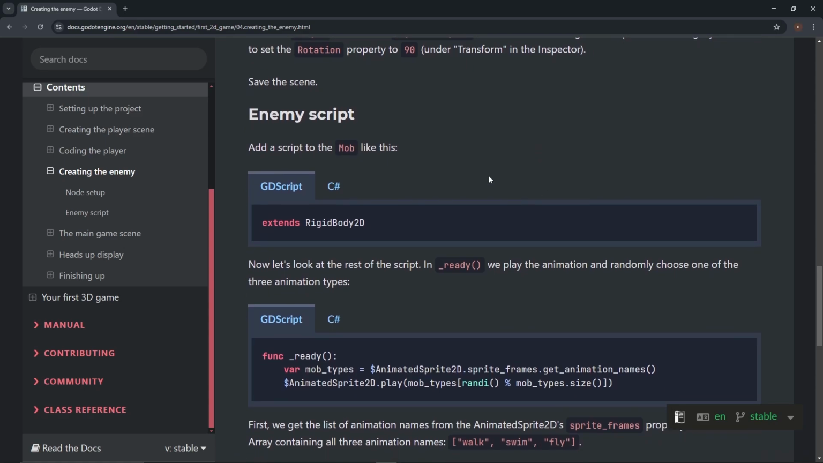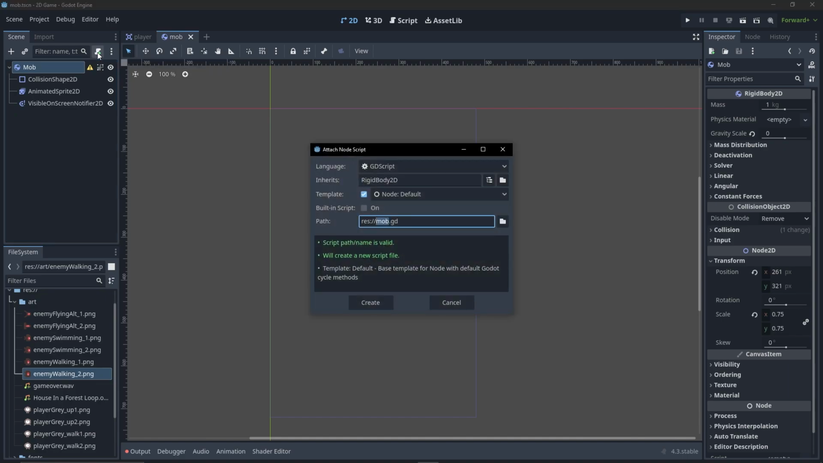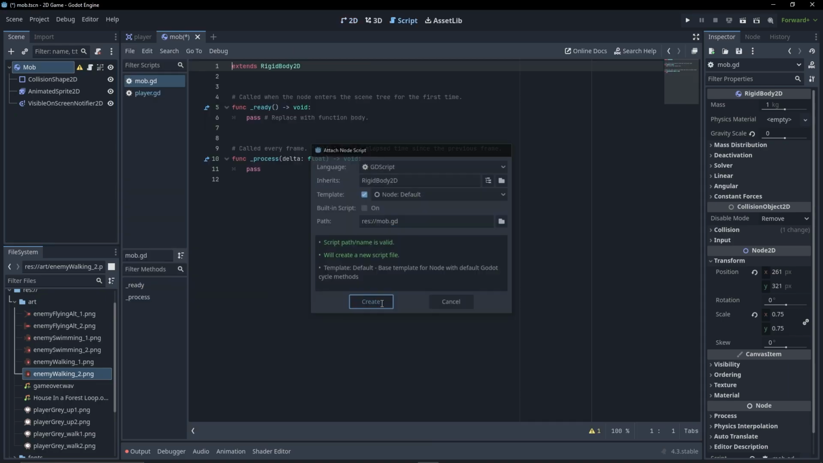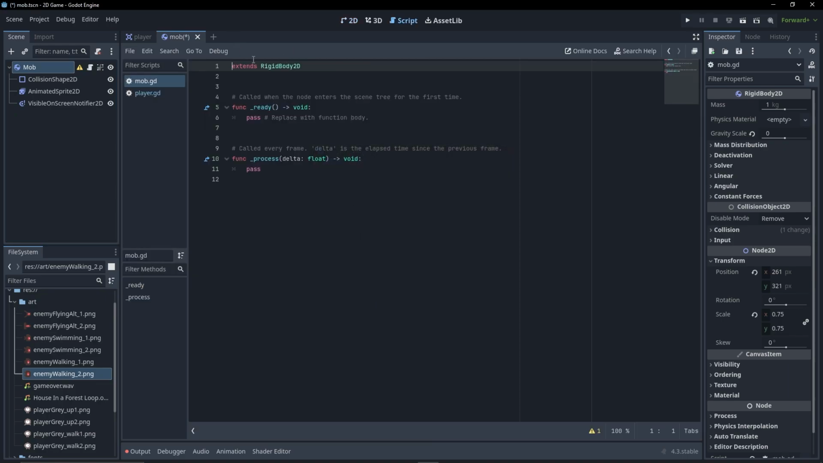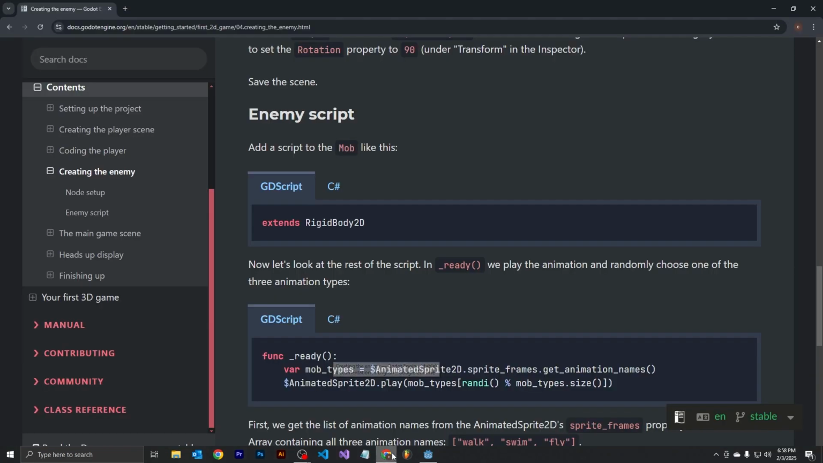So for the enemy script, we're going to add a script to the mob like this. Okay, so let's do that over here. Let's have mob selected, and then we'll do the plus script right here. Boom. Everything looks good. Create it. All right, so we've got the extends RigidBody2D right there. All right. So let's see, let's go over here. So now let's look at the rest of the script.